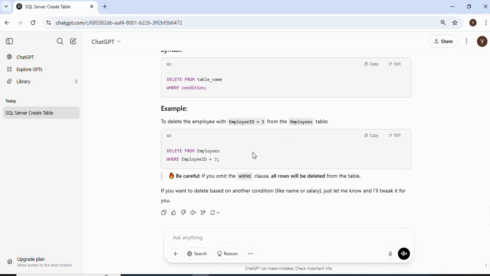This is data manipulation language, DML. In upcoming videos we'll see how to work with joins and how to connect two tables, and we'll see more about that with the help of ChatGPT.